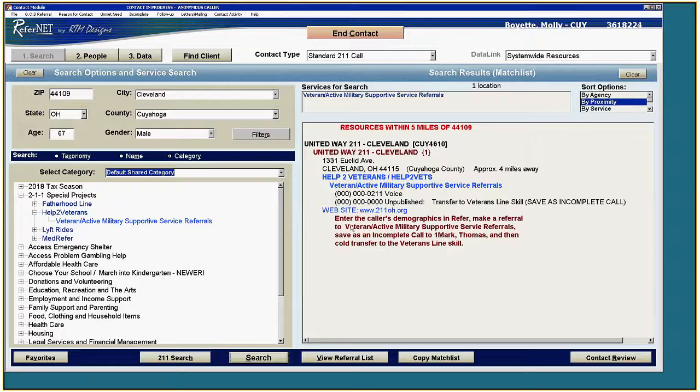Okay. And then we have a match list note here that just kind of reminds you of each of the steps that you're going to take in order to facilitate the referral. So enter the caller's demographics in refer, which I've already done. Make a referral to Veteran/Active Military Supportive Service referrals, which I'm about to do shortly, and save as an incomplete call to our Help to Veterans specialist, and it is one Mark Thomas. And then we will cold transfer to the veteran line skill.